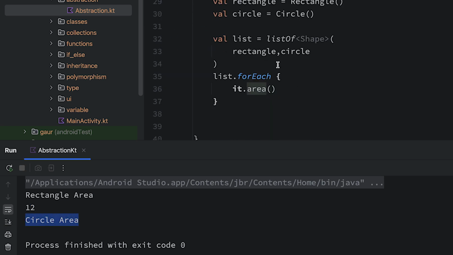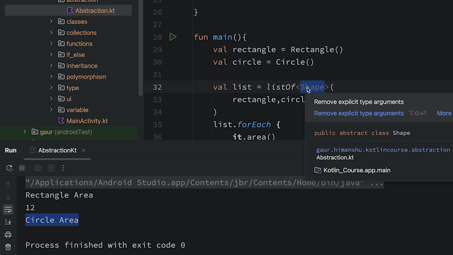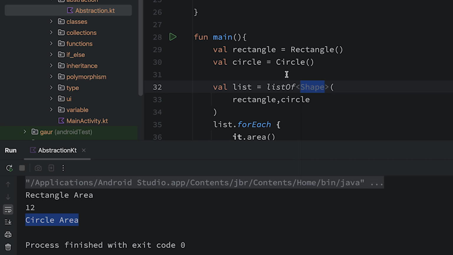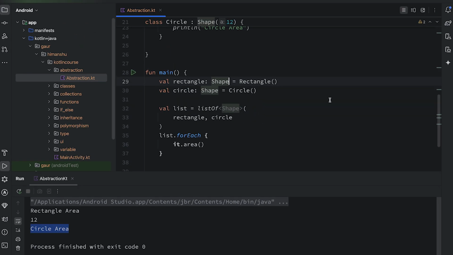So the advantage of this is you can very easily store the object instances of your rectangle and circle in shape, because shape is a base class. Due to that reason, you can very easily store the instance of your rectangle and circle in a variable which has a type of shape. Similarly goes for the circle. This is what an abstract class is.